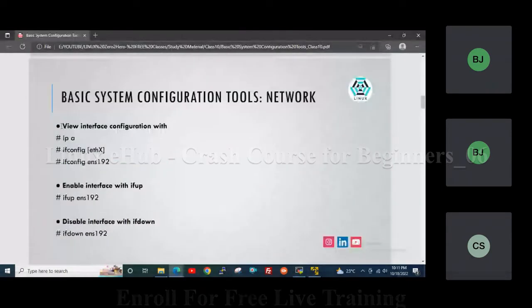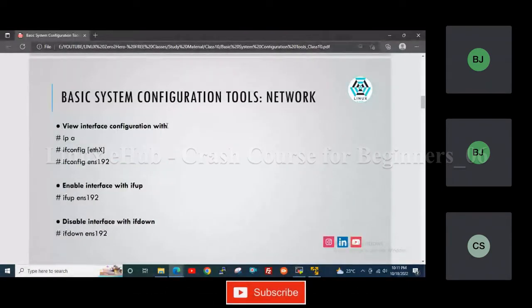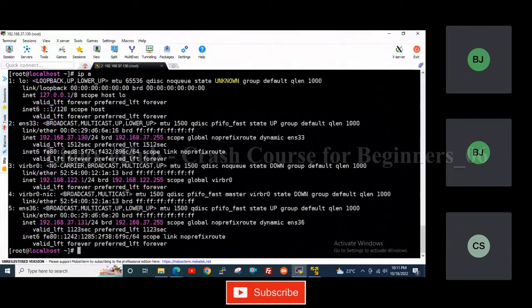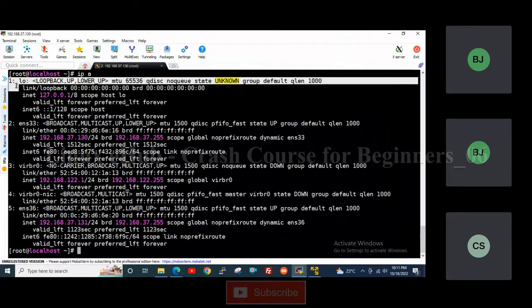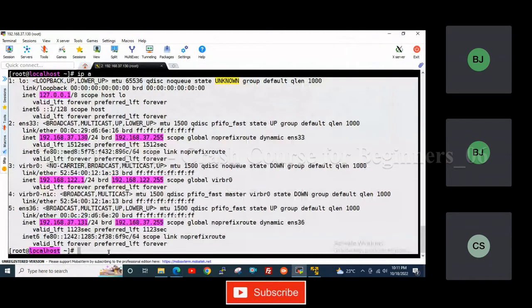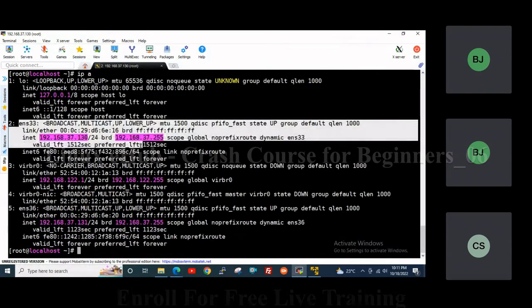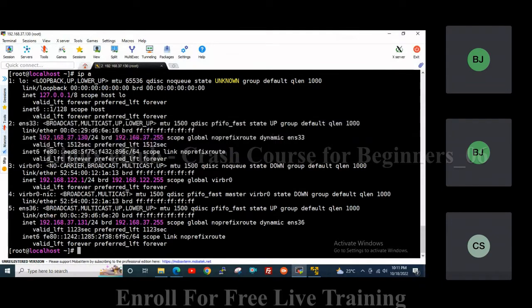Then view interface configuration with the ip a command. The ip a command will show the network interfaces of the server. Here you can see using the ip a command, it is showing all network interfaces available in the server. Here you can notice ENS33 is the network port where IP is configured, and this is the IP of the server. And other ports are there.